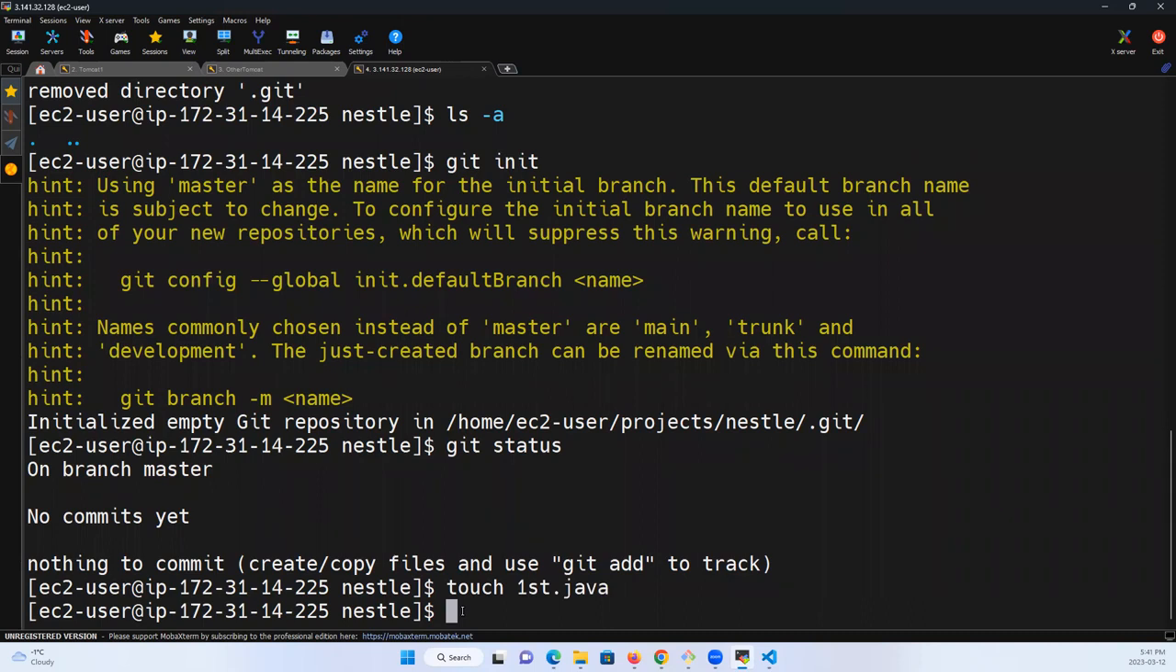Just as you have .py for Python, you have .java, you have .txt, .xls for Excel, and .sh for shell scripts. Those are file extensions, right?